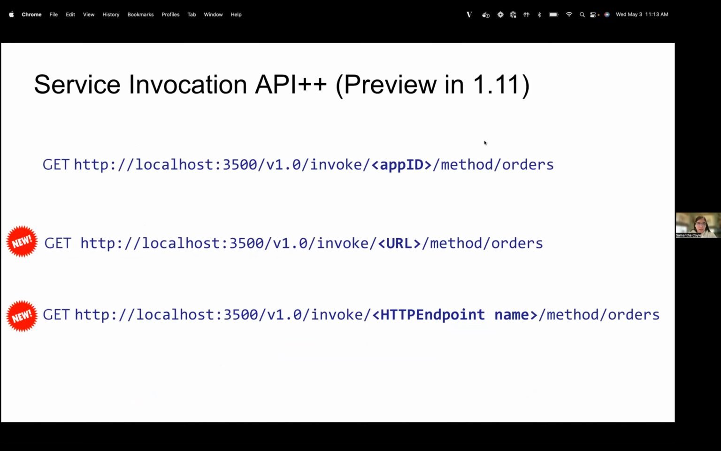And so that meant a few changes. So we've kind of called it the Service Invocation API++, because it's the same look and feel, right? You have the typical URL. So that first URL is a GET HTTP localhost 3500 v1.0 invoke to the app ID. And then for method orders. But we've added 2 alternative options so that you can invoke non-Daprized endpoints. So now you can place a URL directly here, or you can define a new Dapr resource called an HTTP endpoint and place the name of that resource here.